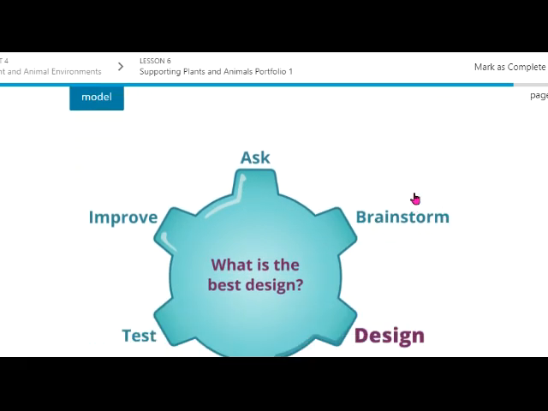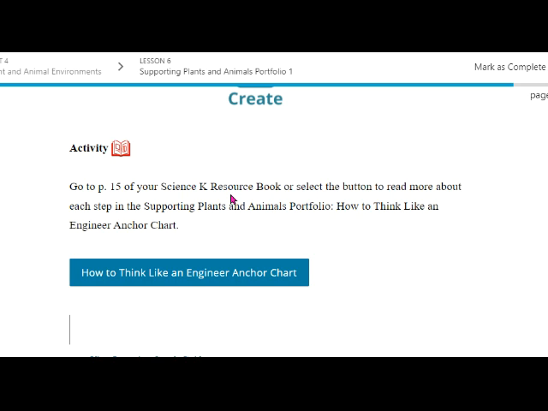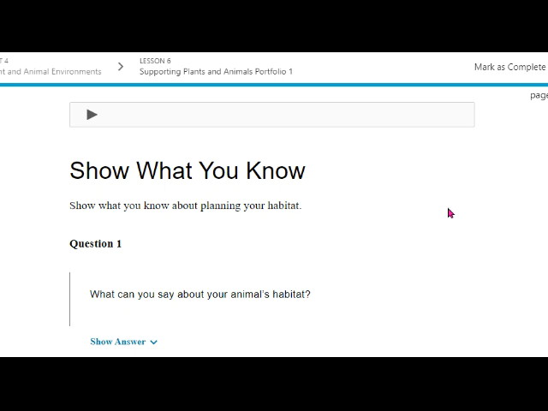So we've done our brainstorming, we've written those answers in our science journal, and now we're going to start designing and making a model. So remember to use your science resource book, and you will see on page 15 more steps to help you with this portfolio.